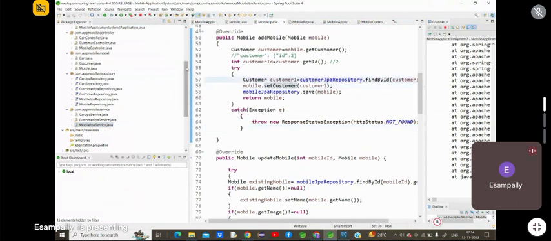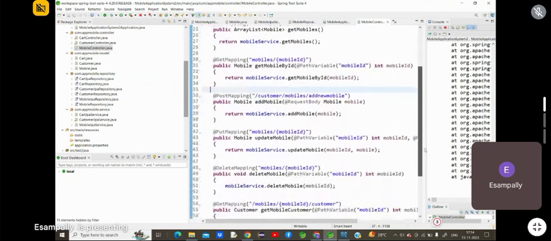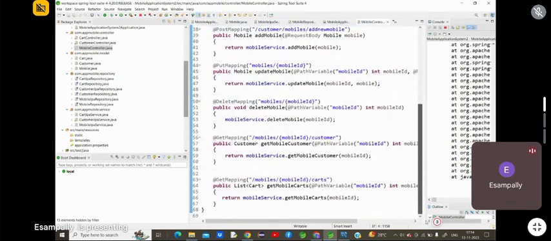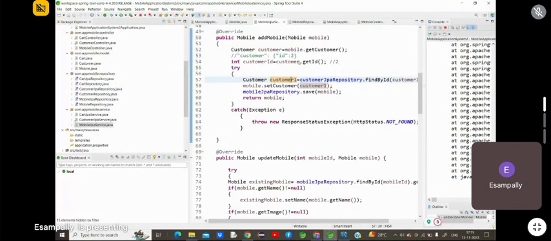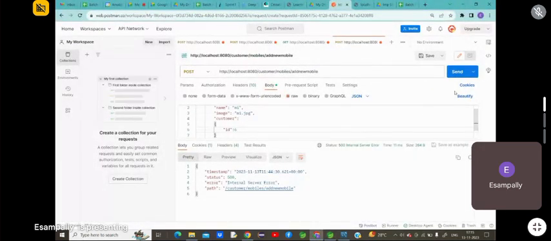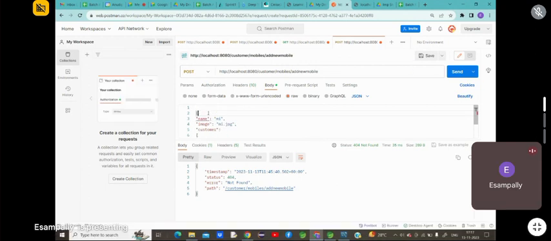What did we give here for the controller? Customer, mobiles, add a new mobile, correct only. What happened? Why is this not coming? I didn't add the open brace, but still it is not working. Why? It was working for us.